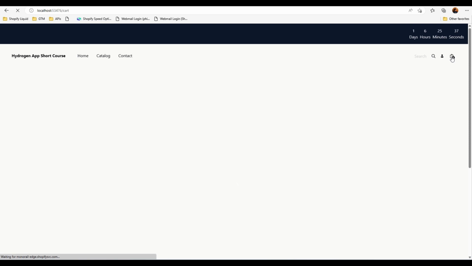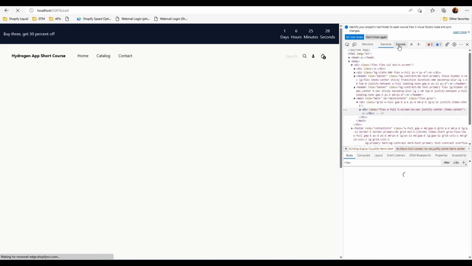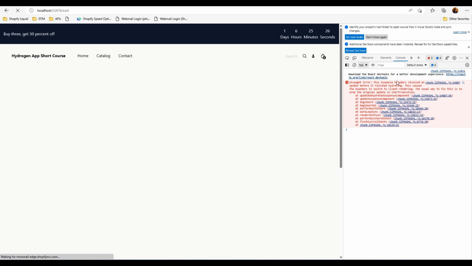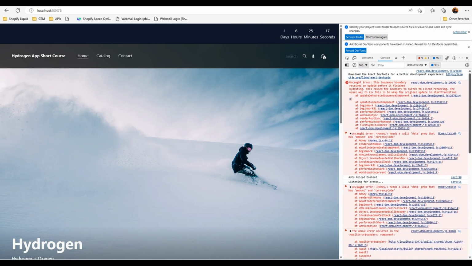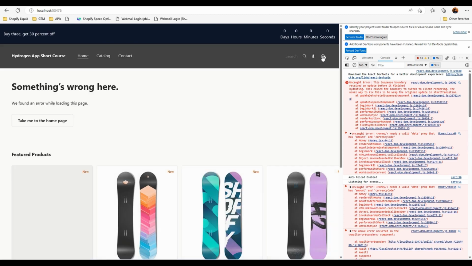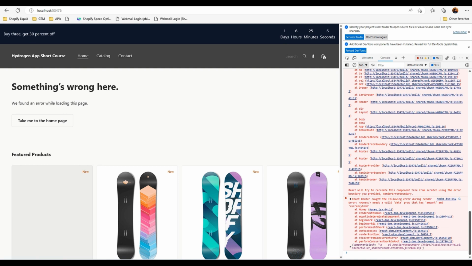Open the mini cart. What's wrong? Let's inspect. Maybe something is triggering some problem here. Okay, this suspense bound received. So you will see like this. Okay, hold on. You may find this error, and this is the one thing we need to find out: what exactly is the cause. So here, let's go back to the money code. The following render needs a valid data prop that has amount and currency code.